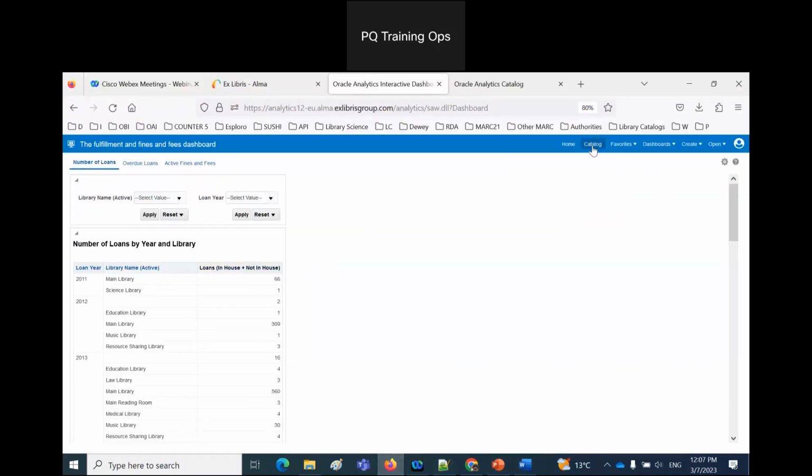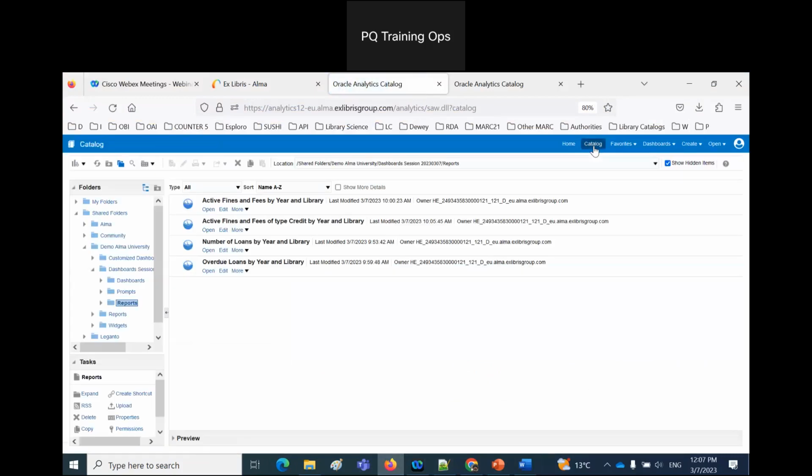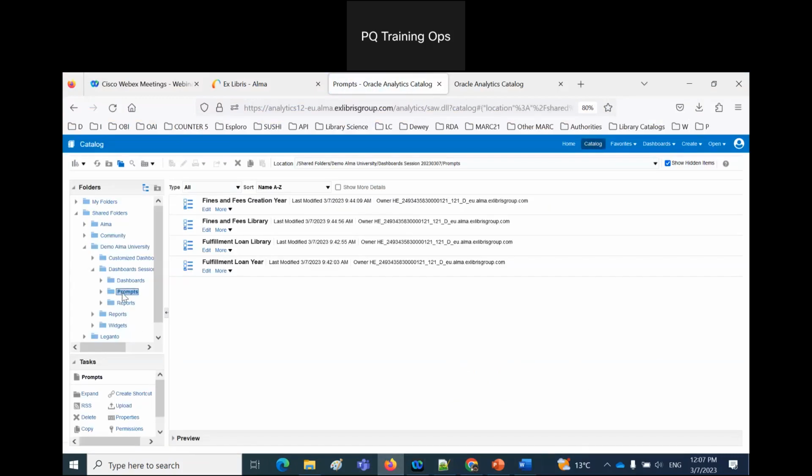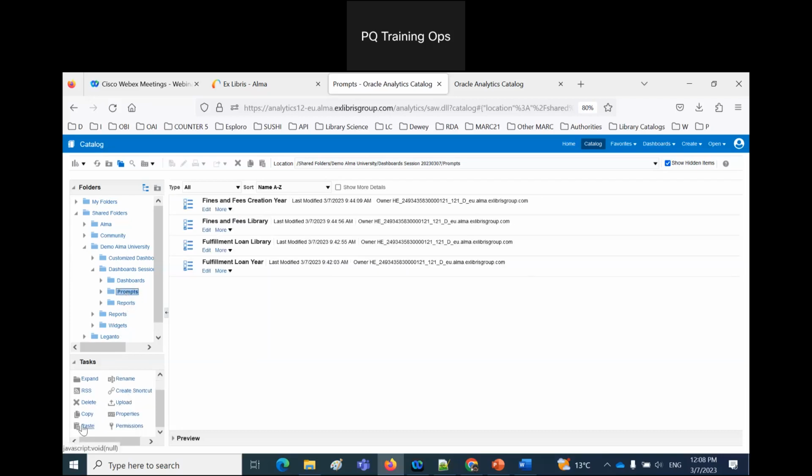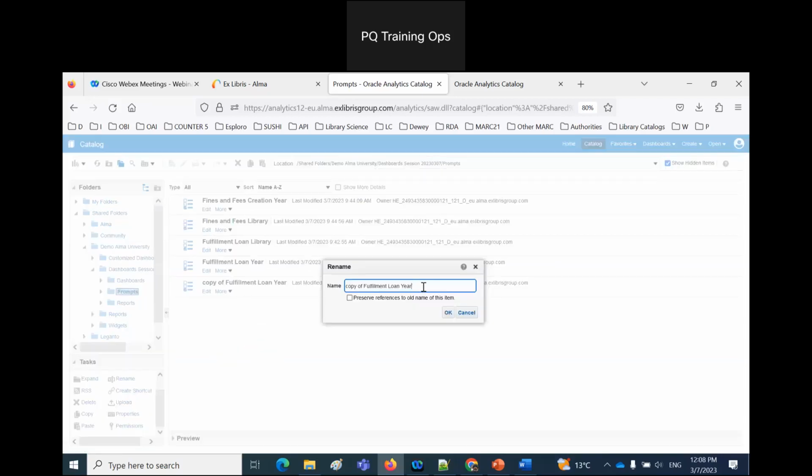Let's go to the prompt first of all. Catalog, prompts. So we'll take the fulfillment loan year and we'll make it default to the previous year. But you've got that document there. I'm going to make a copy of it just in case I ruin it. So I'll say copy. Now I can't paste unless I switch to another folder and then back. So now I'll have paste. Okay, and I'll rename this fulfillment loan year with no defaults, just in case I ruin the other one.